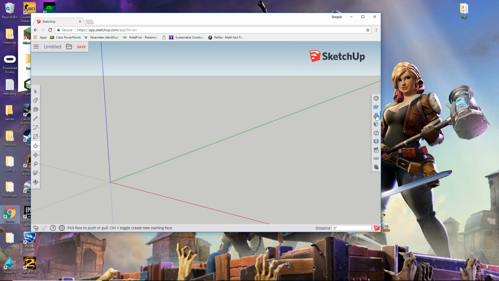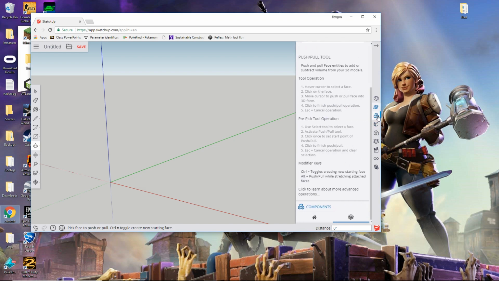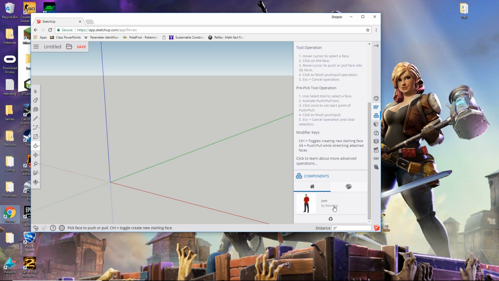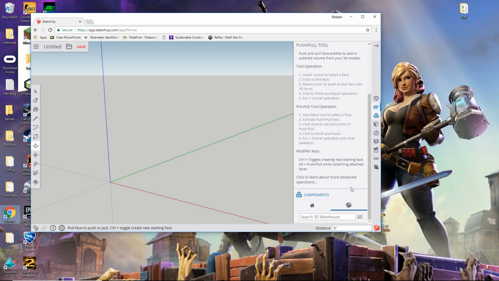All right, the one that I like the best is the components. So we'll have to scroll down a little bit. Here's your different components, all right, that are in the model. I already have them in there. There's none in here right now, so we won't have any. But there's also the 3D. This was the one I had in there. This is the 3D warehouse.